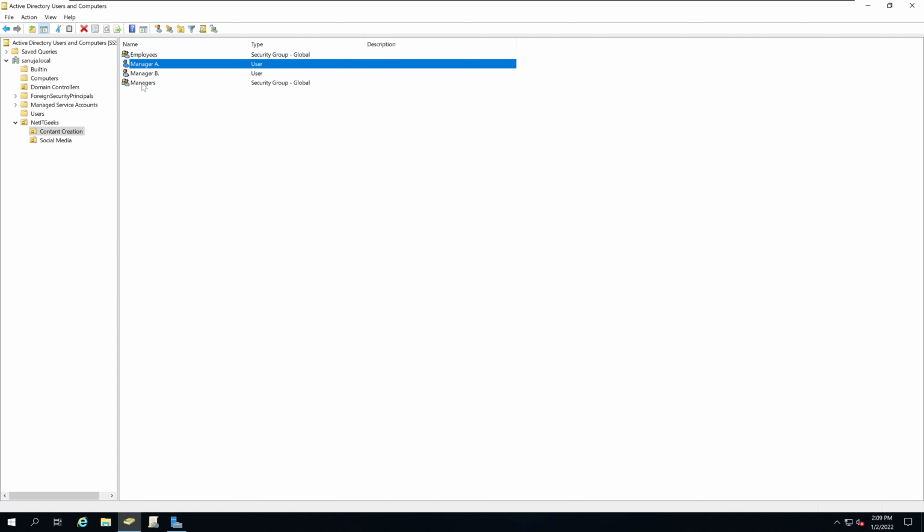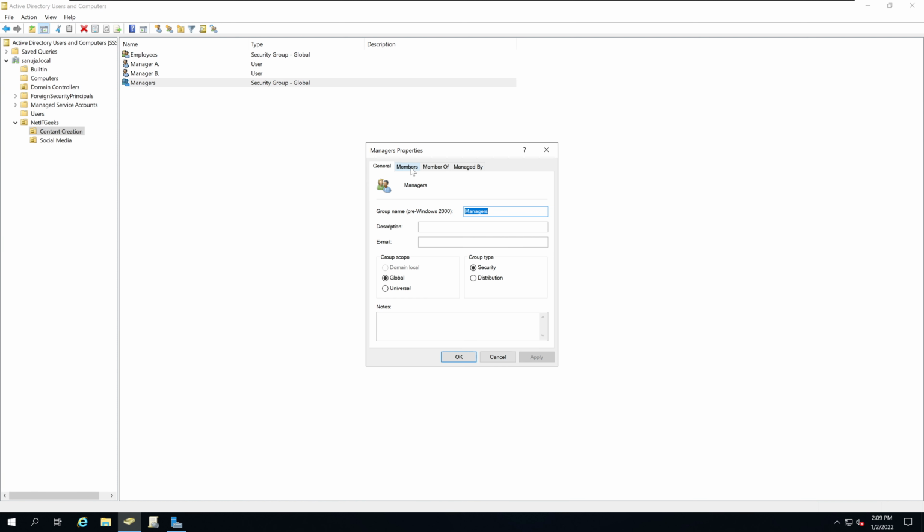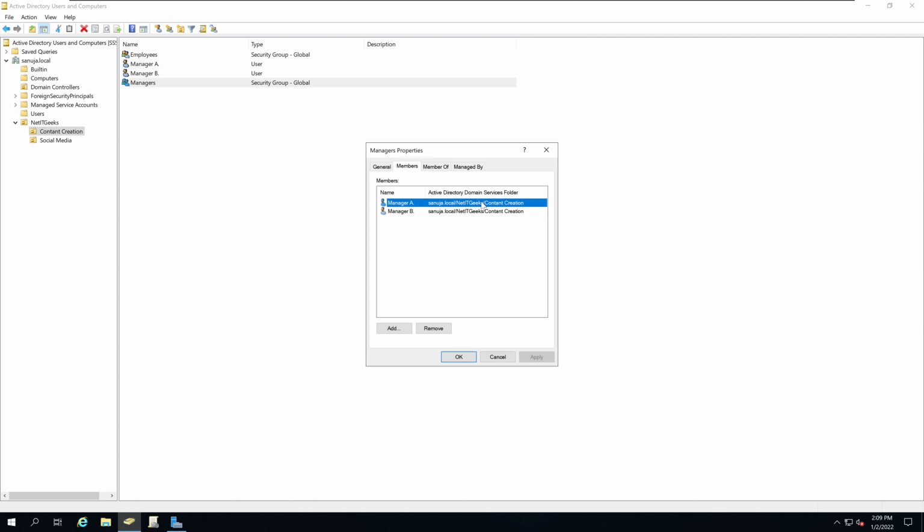Now, if you go to the managers group and go to members, you will see those two users under the members of that group. You can actually automate this process. If you have a large number of employees with a large number of departments and groups, you can automate this with a PowerShell script, which I will explain in a later video once we get more in depth into how Active Directory works. But for now, that's how you add members to a group.